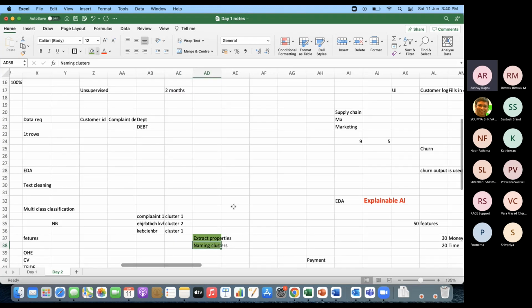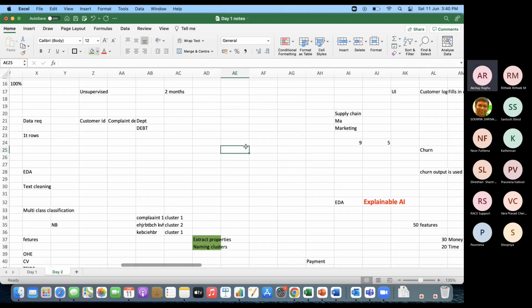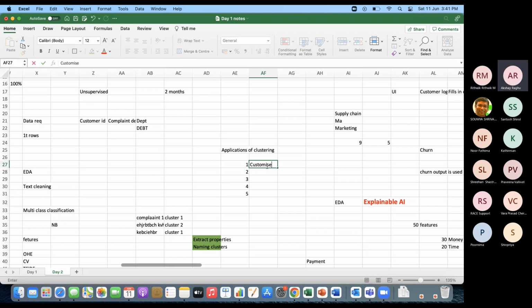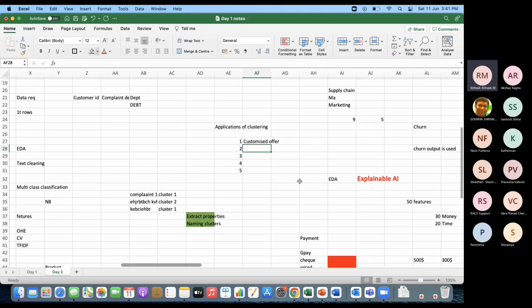Okay, forget about this text clustering. What are the applications of clustering in the industry? Where all do you think it can be used? Quick, I need a quick five. Customized offers, like customized credit card offers to customers. How? Based on the behavior of the customer, like if he's traveling more or online shopping is more.